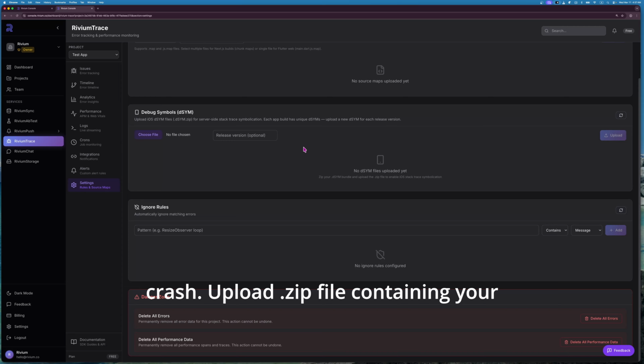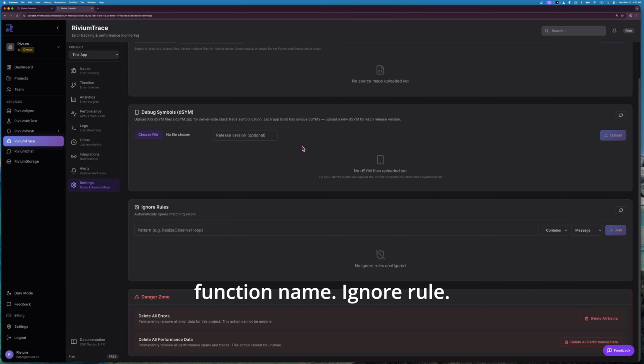Upload a .zip file containing your dSYM, optionally tagged with a release version. The table shows the binary name, UUID, architecture, release, file name, file size, and upload date. When an iOS crash comes in, the binary addresses in the stack trace get symbolicated into human-readable function names.